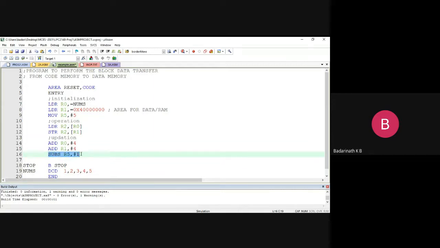I don't require a compare instruction now, because since I've used S here, automatically R5, which has 5, will be decremented by 1 every time. Whenever it reaches 0, that means you have to stop my operation. So sometimes you can use this method also. It is left to your convenience. If you want to use compare, you make it 0 and compare with 5. If you want to indicate the number of operations and stop when I reach it, you can use the subtract instruction. So I'll use this method in this program.